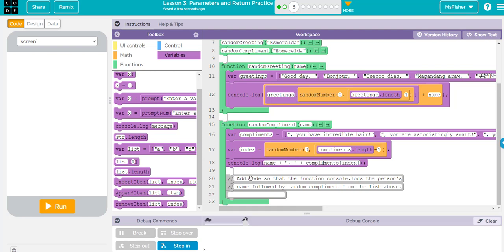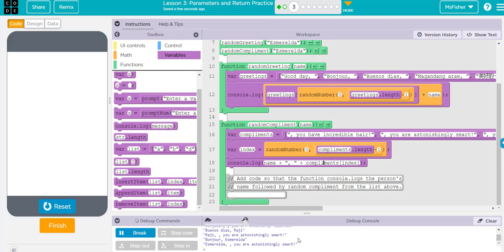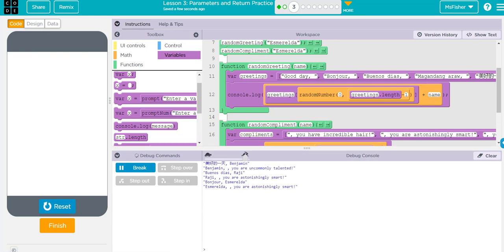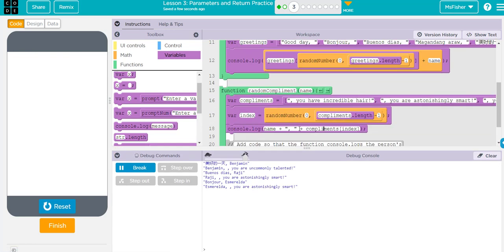So let's see if this works. We're going to run the program. And, oh, I guess it does already have commas. So we don't need this comma. That's nice. It includes it as well. So let's reset and run. And now every time you run it, you've got a really nice random complement. Okay, it's a nice program.